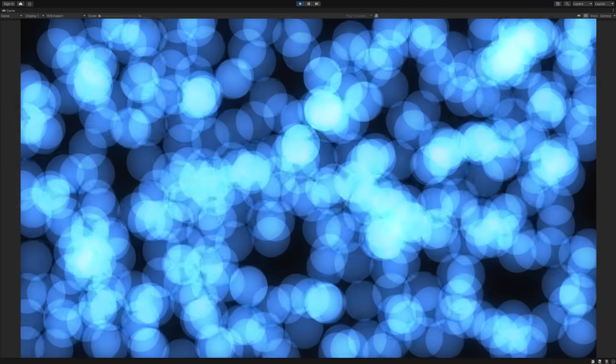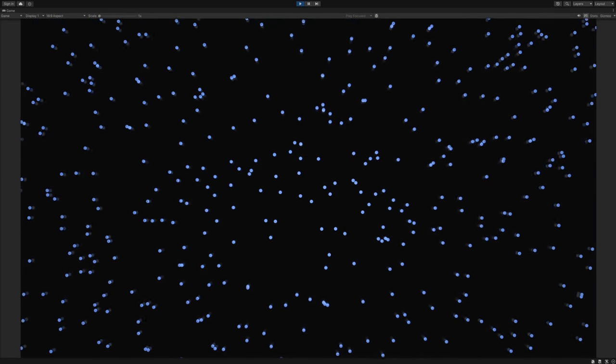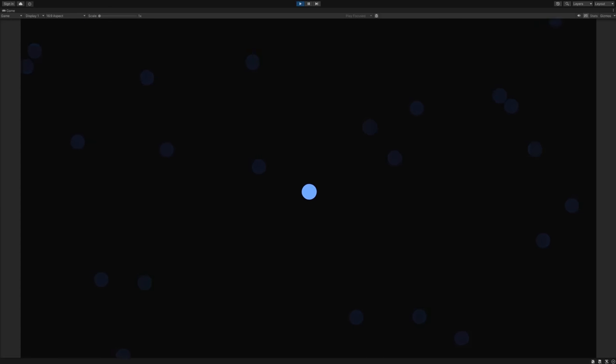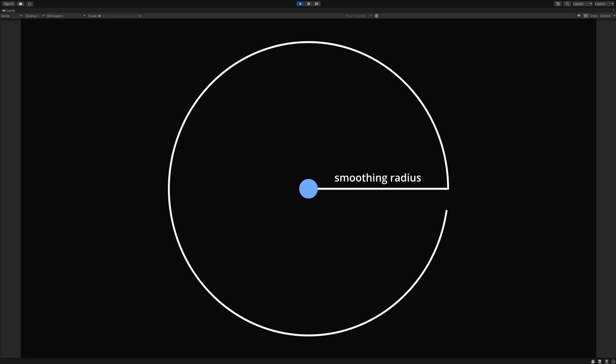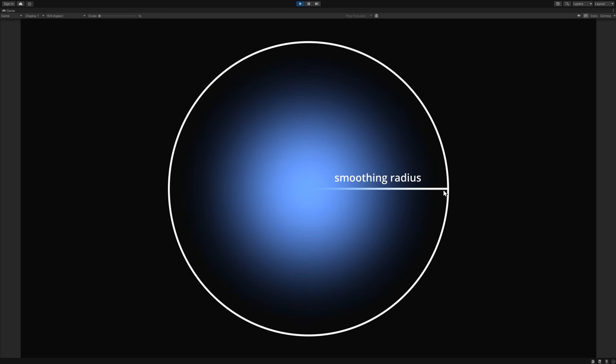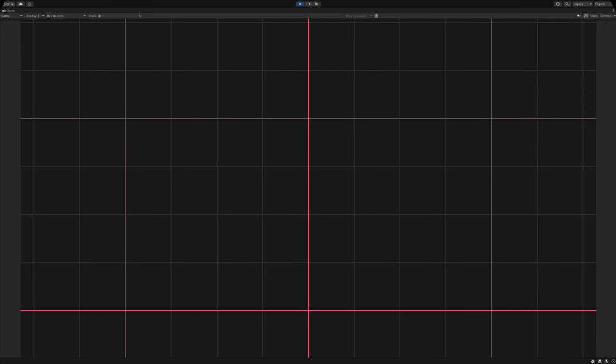Alright, so to see how we're going to calculate this sort of density field we have here, let's zoom in on a single particle and define a smoothing radius, which gives us this circle of influence around the particle, where it will have maximum influence at the center, falling off to no influence at all at the outer edge. Let's draw a little graph of this behavior.